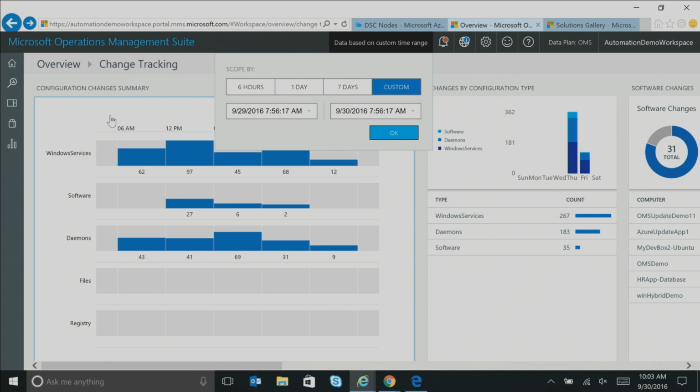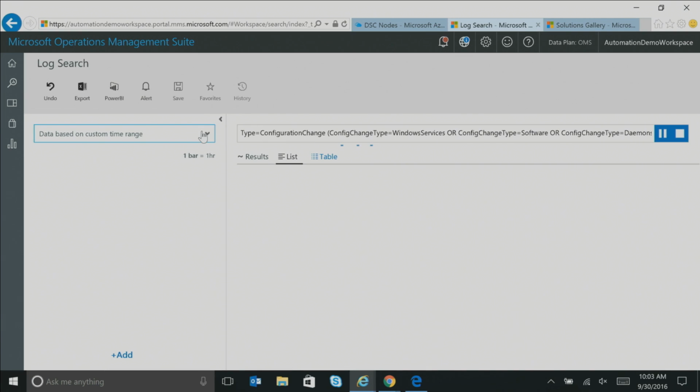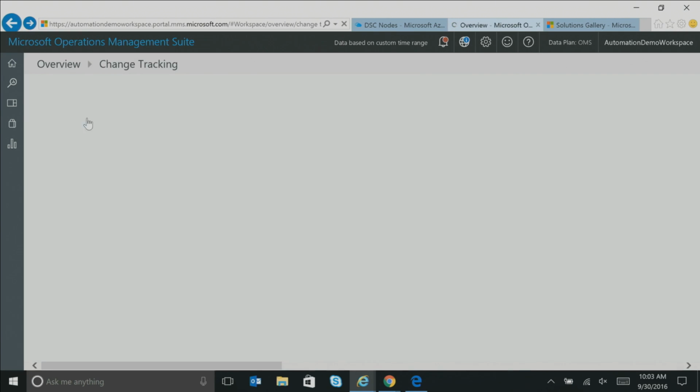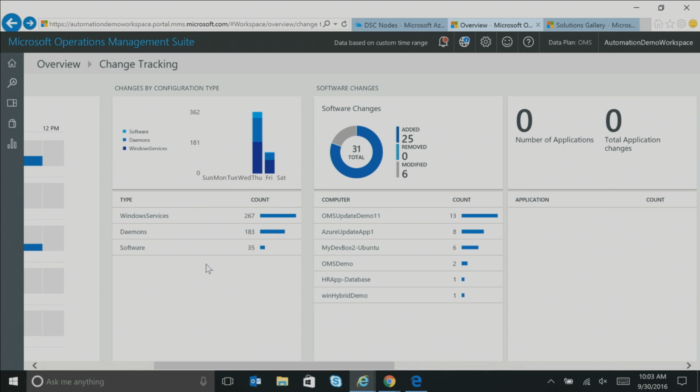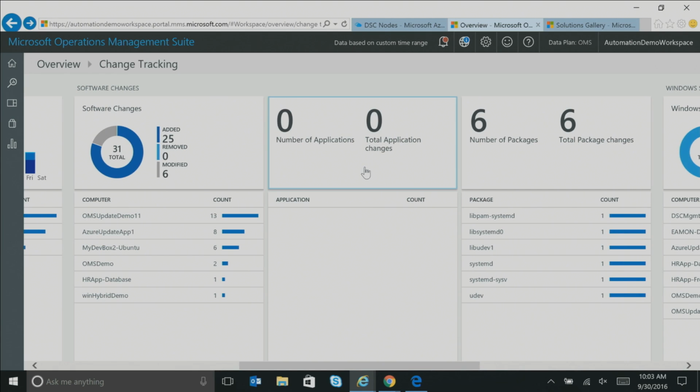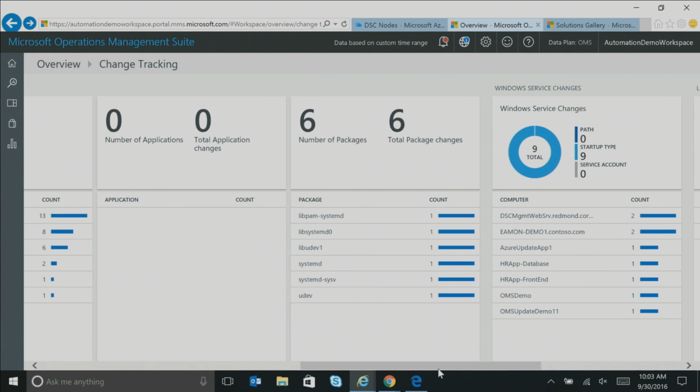And then you can actually drill down. Here, you can see that we are showing you the changes that are happening in your machines by configuration type: what Windows services changed in that time period, what daemons changed, what software changes happened in that time period. We also have what applications changed. In the 6 hours, we didn't have any applications changed in our demo environment. We also have what packages have changed, and you will be able to drill down into individual ones to see what has actually changed. I'll go into it a little while later.